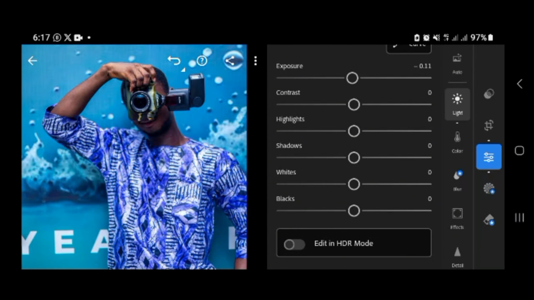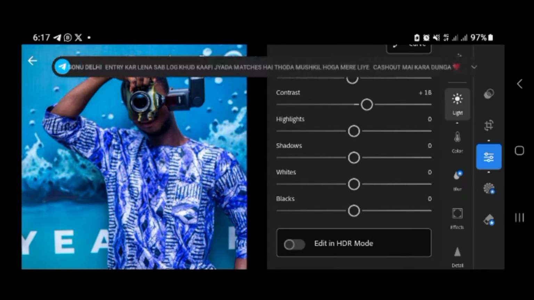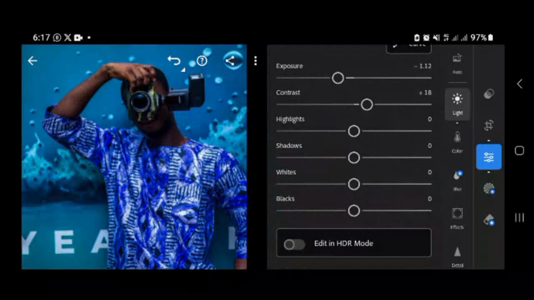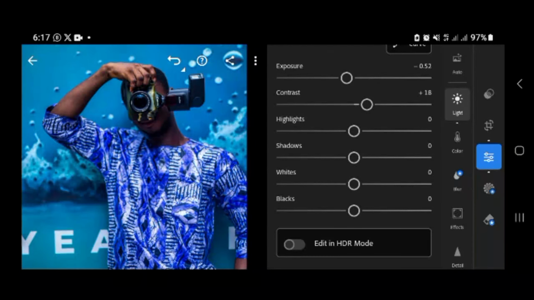Then for the contrast, I can choose to increase the contrast. Sorry, let's return this back. All right. So for the contrast, I can choose to just increase it a little bit. Just note that most of what you do here should not be too much. When your picture is edited too much, it tends to spoil the picture.